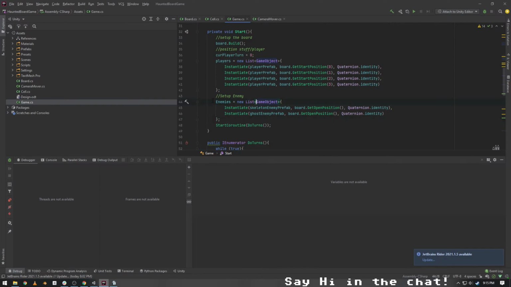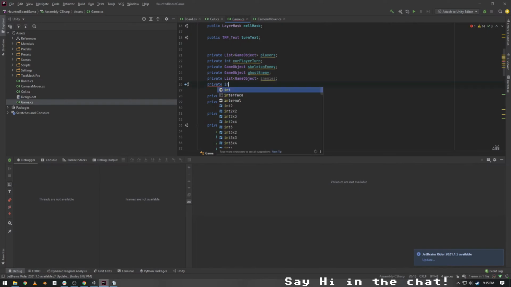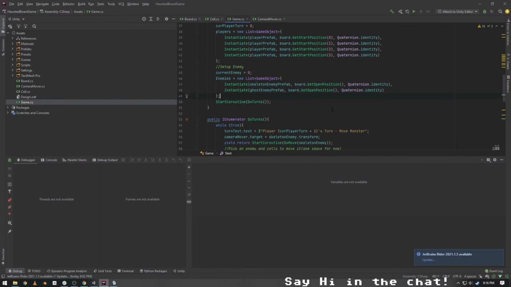So we're going to do the same thing. Our enemies are going to be in a list, and then we're going to say, do the same thing. Private current enemy, right? Current enemy equals, I'm going to start with the first one. Should we iterate? Let's just iterate over the list of enemies, right? So the skeleton will move, then the ghost will move, then the skeleton will move, the ghost will move.